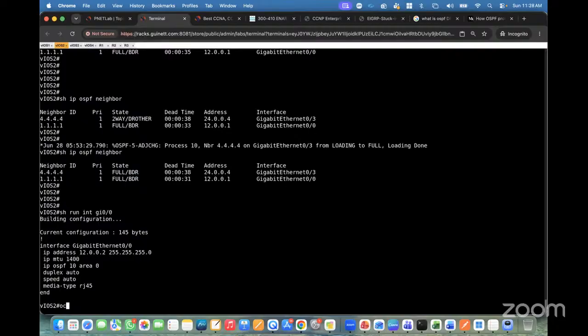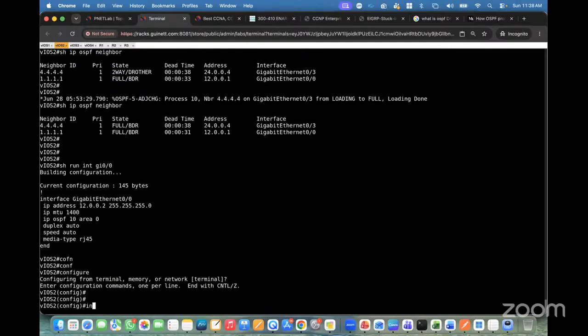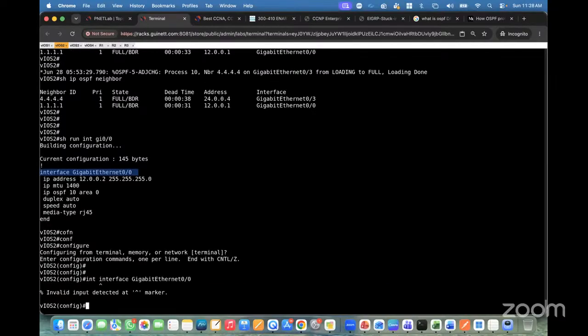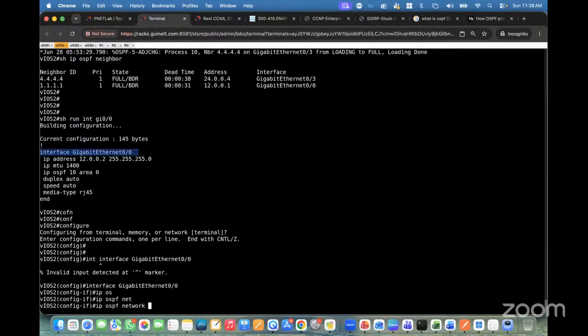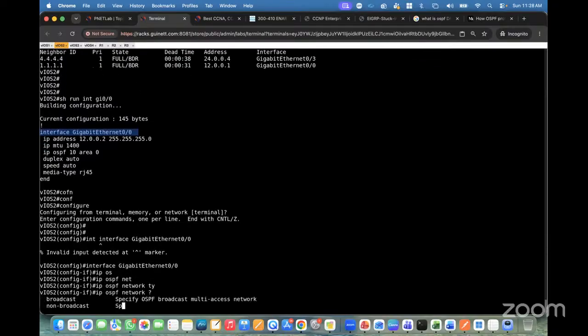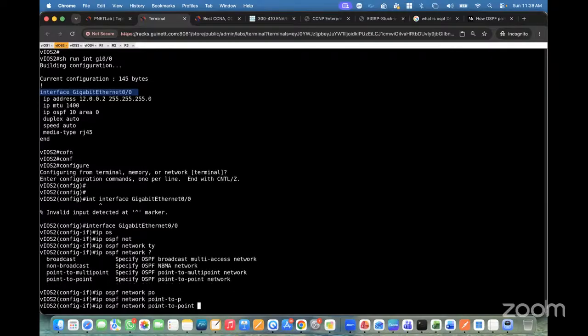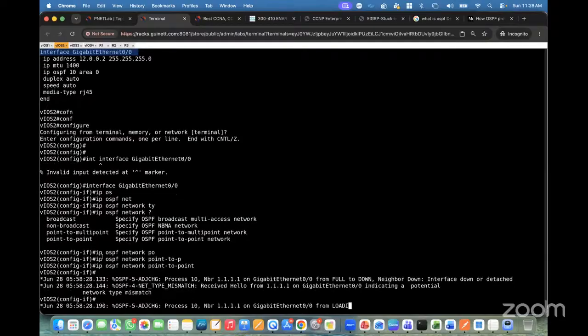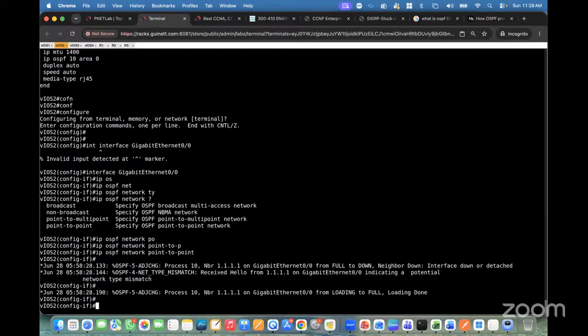But if I change this network to point-to-point, on the interface, sorry, ip ospf network type, network point-to-point or point-to-multi-point. By default, it's broadcast. That is known as a multi-access network. If you change to the point-to-point network, see, neighborship is down. Why is neighborship down? Because of a mismatch of your network type.